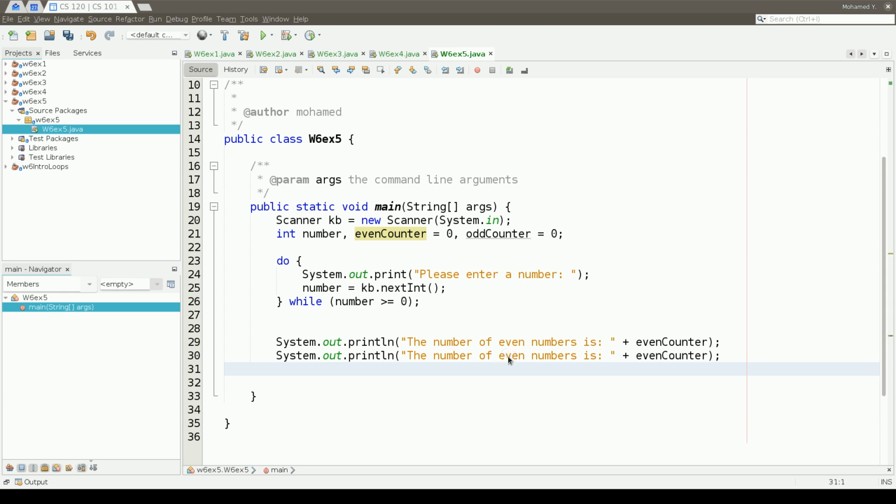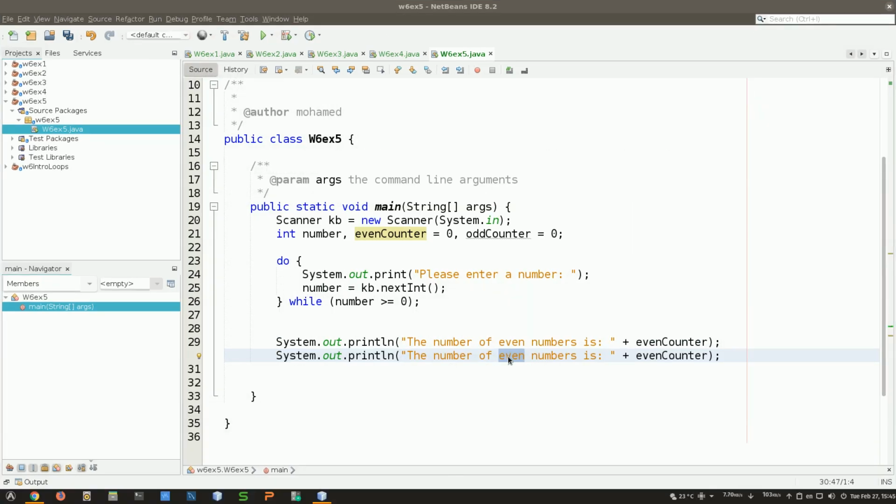odd. There's something going on, and I hope that the system is not crashing. It is crashing. Oh no, it's not.